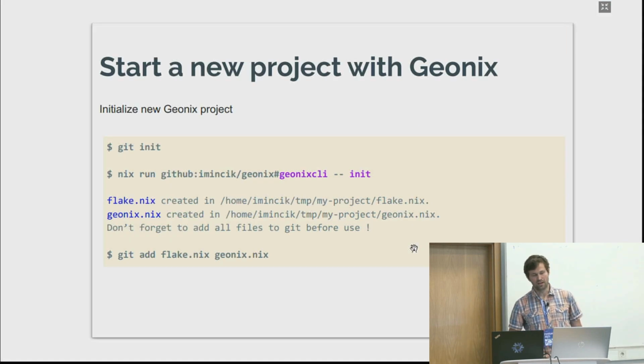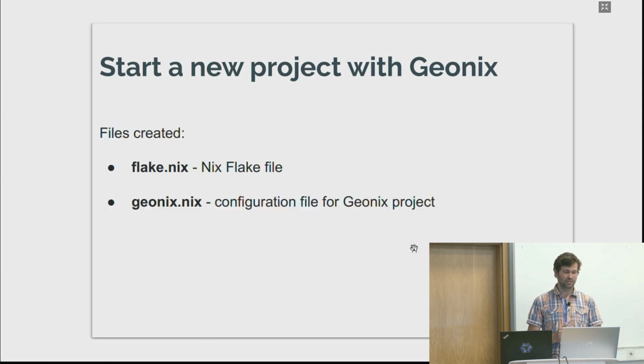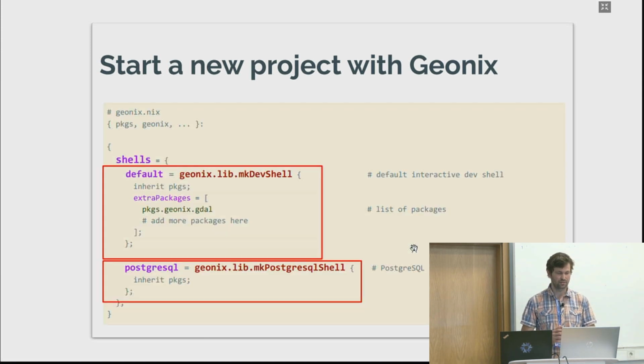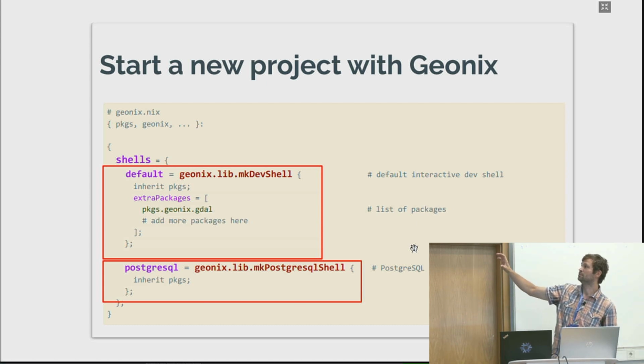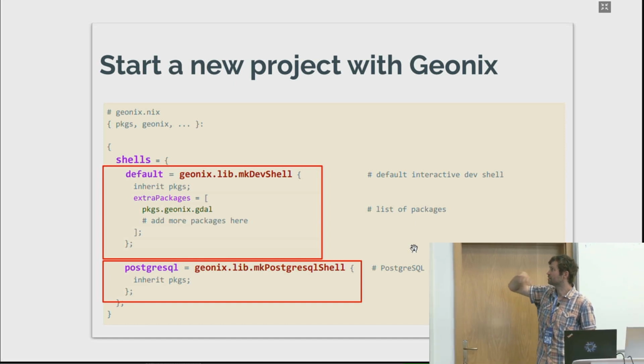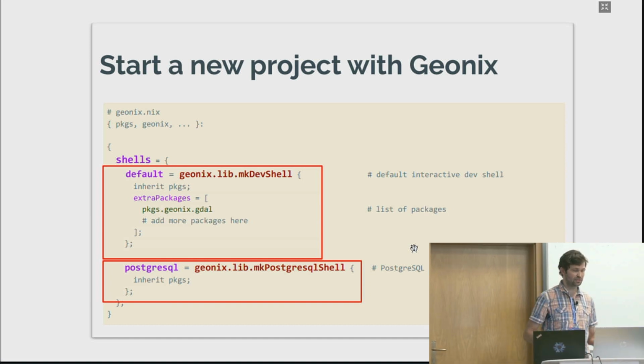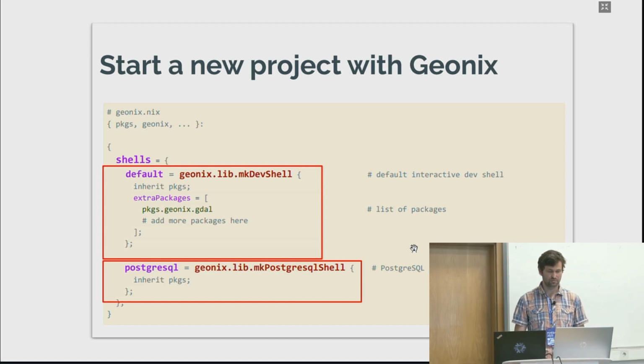So how to start a GeoNix project? There's a command, GeoNix CLI, and it will give you two files. One of them is a configuration file where you configure your project in a form that you create some kind of shell environment. So here I'm creating two shell environments, one for packages, one for services. Default is for packages, PostgreSQL is for services. There are different functions which allow me to do so.